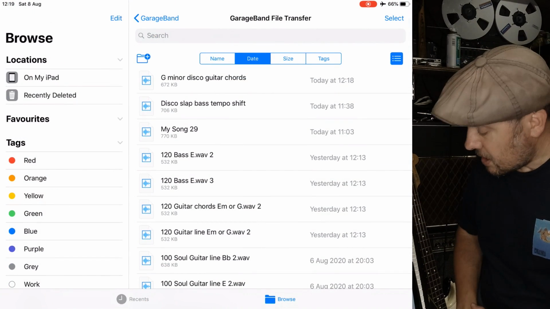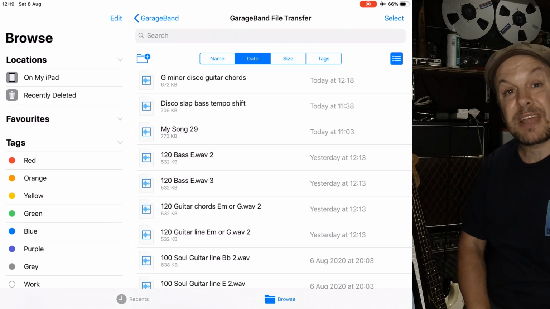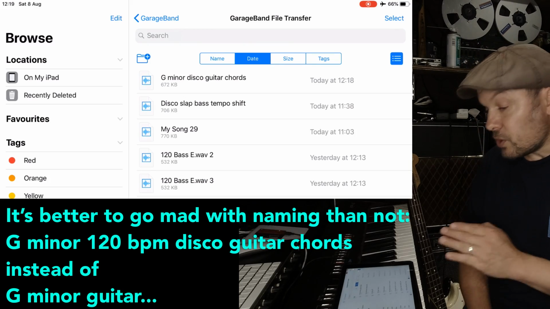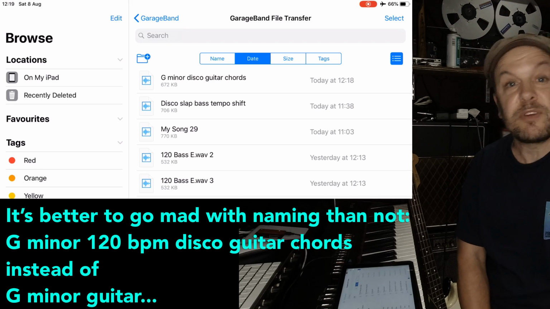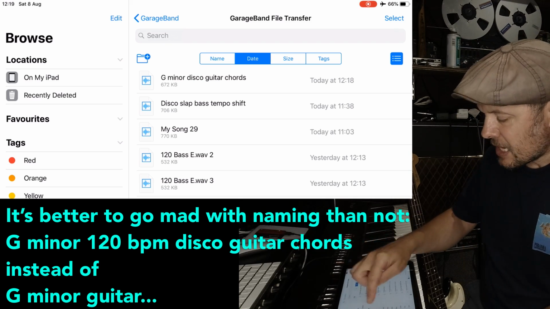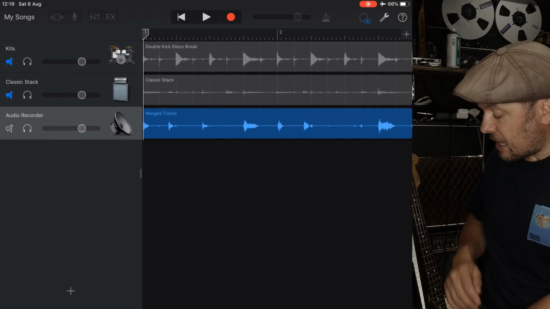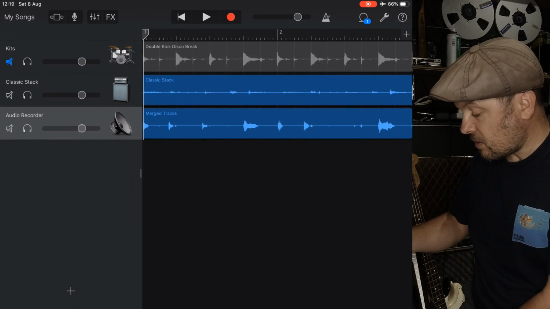And there you are. There's your loops, which you can then bring in from the Files app, from the GarageBand file transfer. So you can do this. You can record stuff, you can make it follow the key and the pitch. Now, I didn't change the key. Let's go back in and I'll explain why it was a little bit sort of honky to do this.